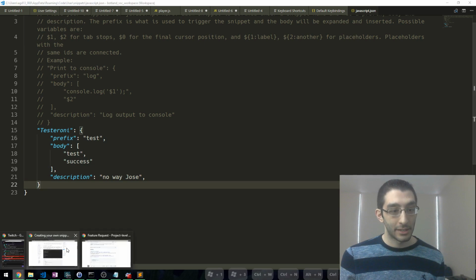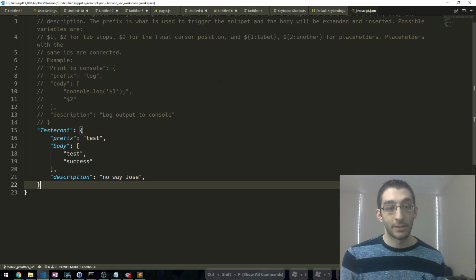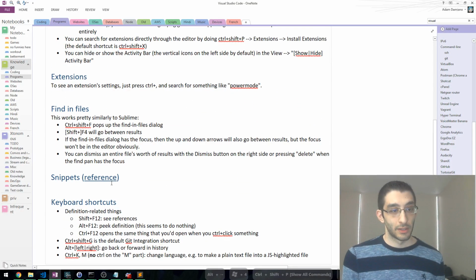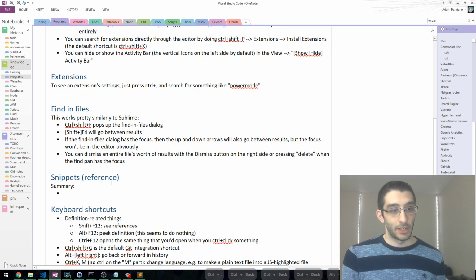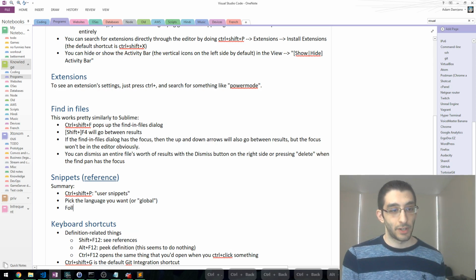So rather than this, because snippets do seem pretty easy, you pretty much just type user snippets. Yeah. TLDR. Well, I'll just write summary. Control Shift P, user snippets. Pick the language you want, or global, and then just follow the instructions in the file that is created, or the reference link above.